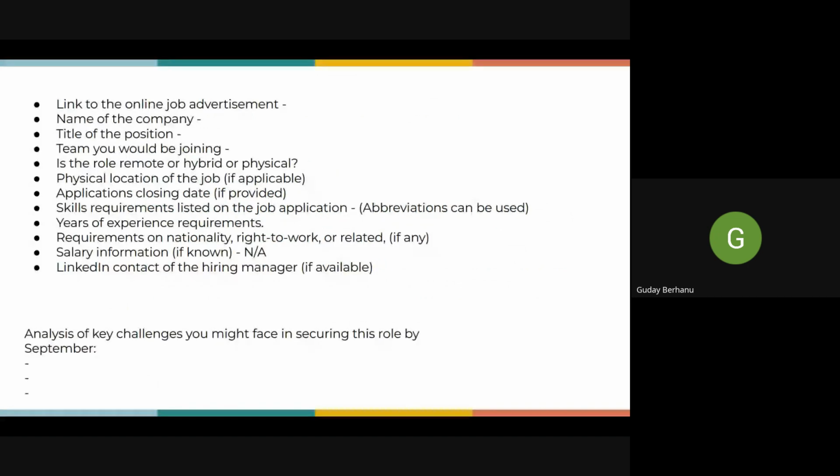So, when analyzing any job advertisement, you can capture details like the link, the company, the role, even the hiring manager's contact, as you can see in the list. Let me just go through the list because it's really important. The first important thing is the link on the online job advertisement.